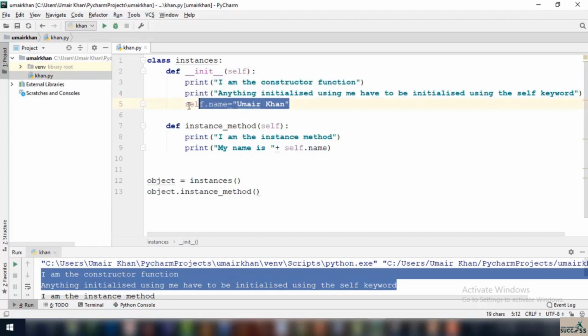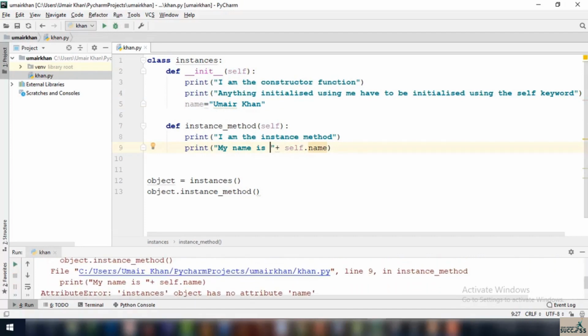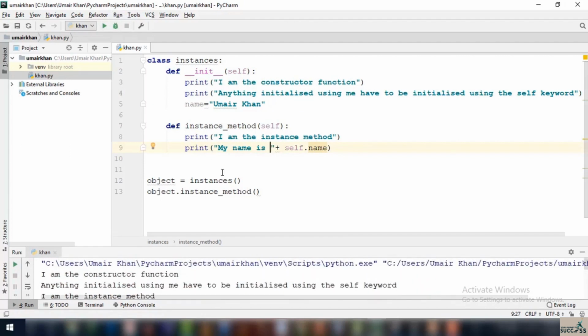The third thing is that I have initialized something named self.name equals Umair Khan. If I just remove this self from here, and now I run this code, you can see that I have a lot of errors because it says name was not recognized, because it doesn't know what name is.